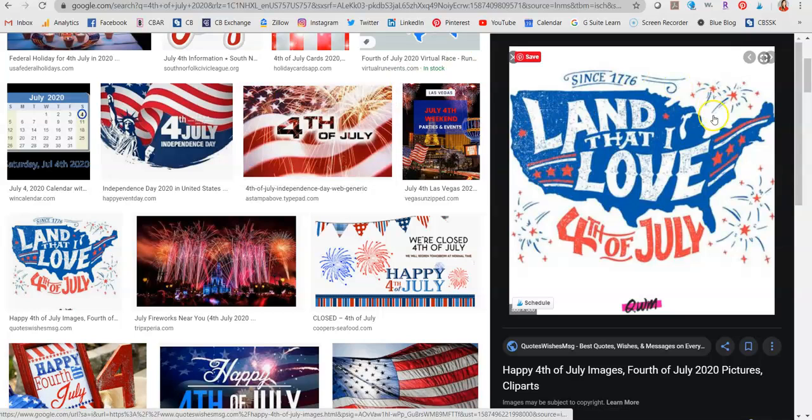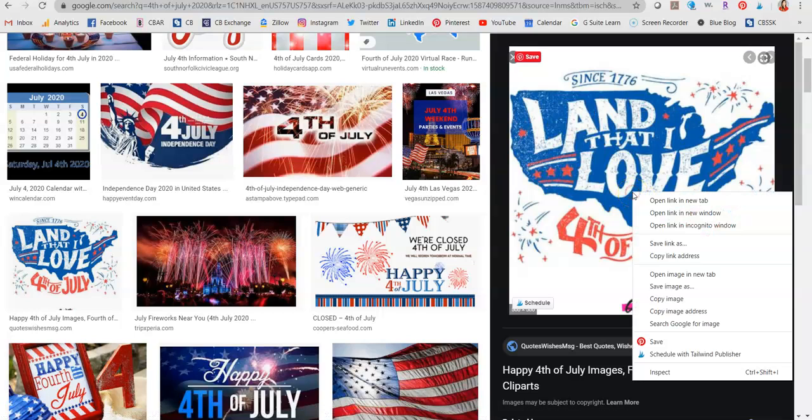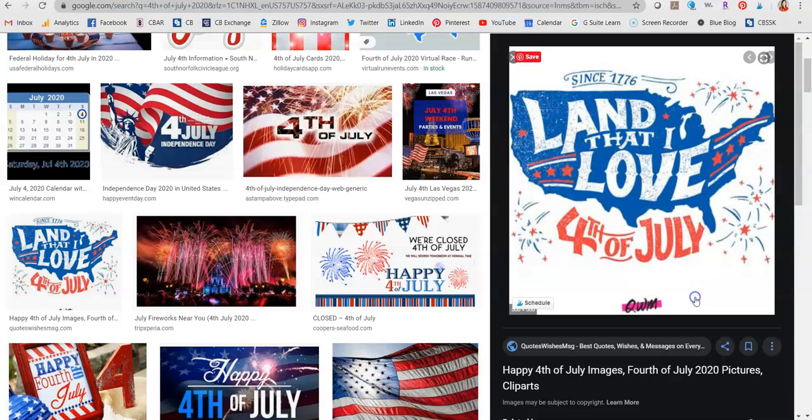It's patriotic. Okay, now I'm going to hover over this image and I'm going to right click. If you right click, it opens up this drop down menu. See how nice that is? And I'm just going to copy the image. I'm not going to save it to my computer. I don't need to keep it. I'm just using it to post to Facebook.